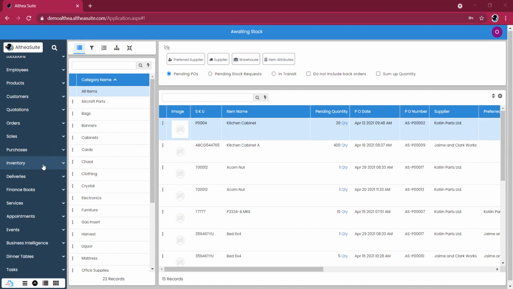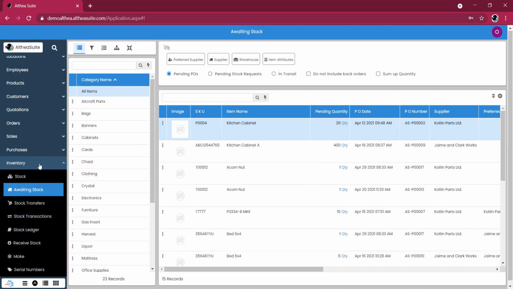So we can find the module situated in inventory management. In the inventory module, you can now look at the awaiting stock module and understand how the stock that is incoming, which has not yet been received in the warehouse, is spread across different purchase orders, stock requests, and transit requests.